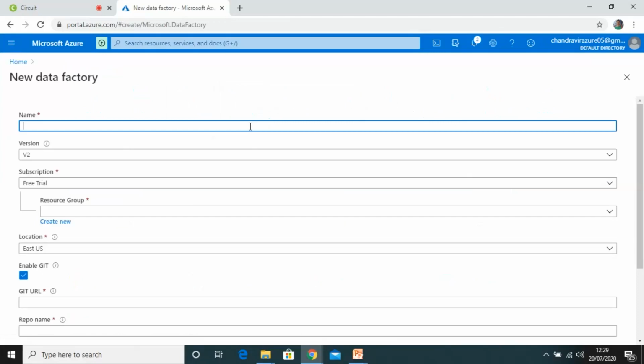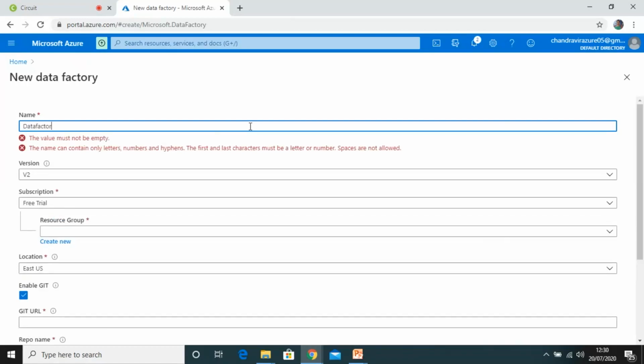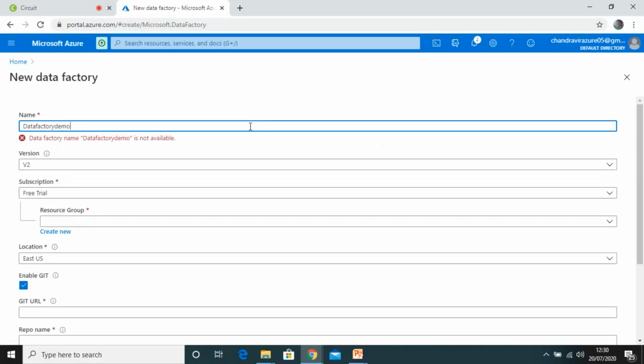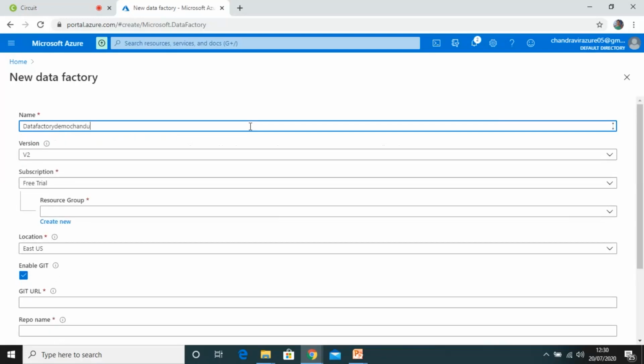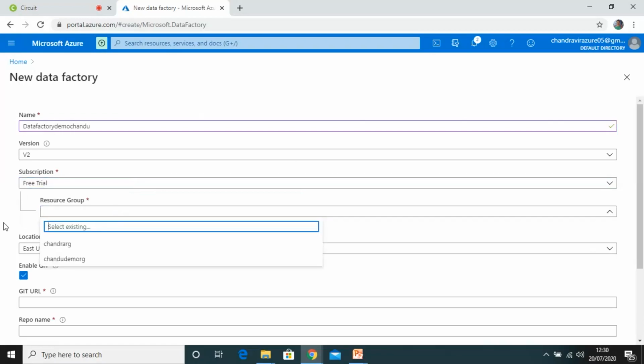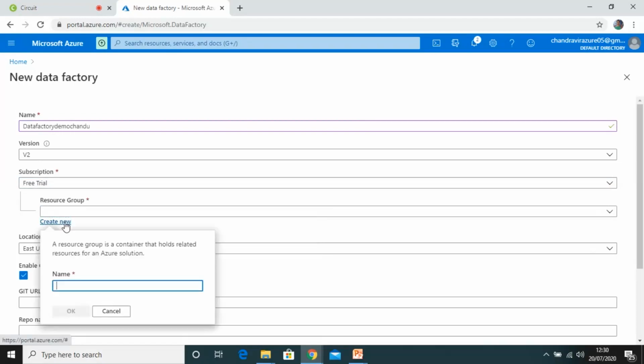Let me put a name for the Azure Data Factory. So for the demo, I have kept the subscription as free trial. For resource group, either we can use an existing one or we can create a new one. So just for showing you, I'm going to create a new resource group. This is our new resource group.